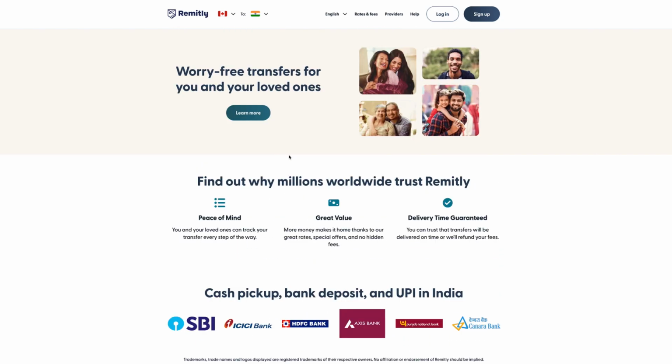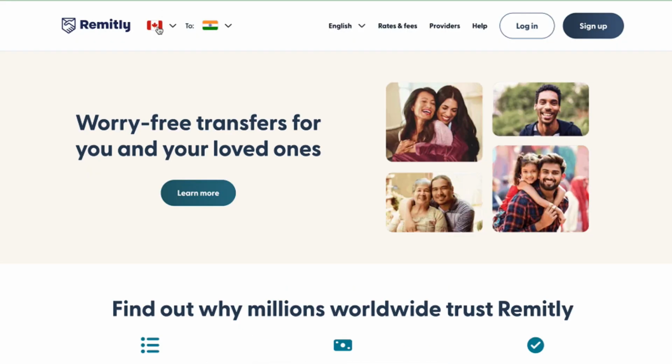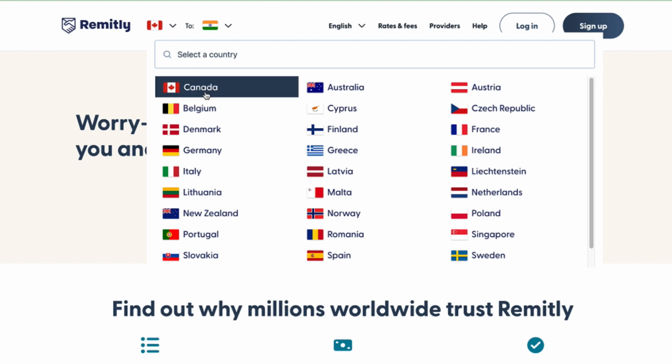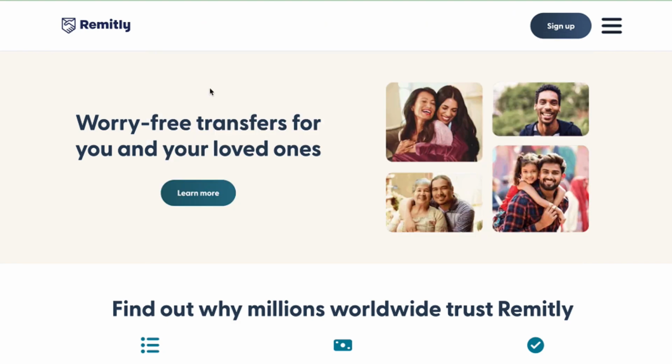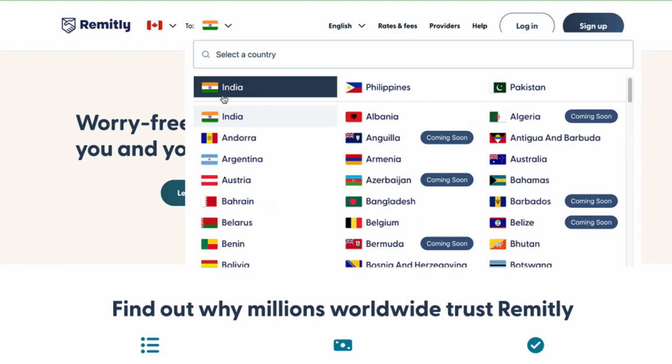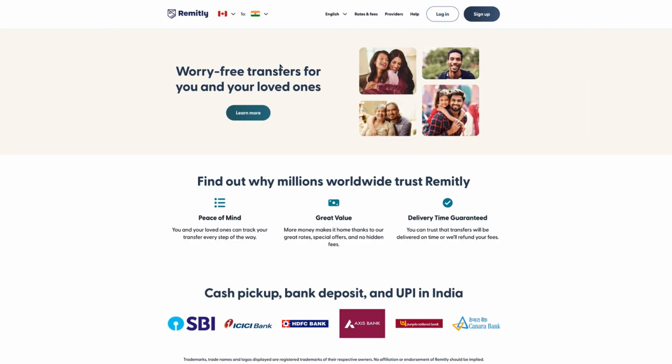On the official website of Remitly, on the left corner next to the logo, you can choose Canada as the country you want to send the money from, and then you choose India here. Then you may have a button that appears like send money, so you can just click that blue button. But because I'm not logged in, the button is not here, so let's just log in.